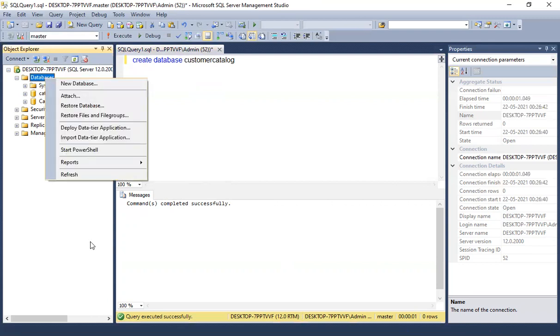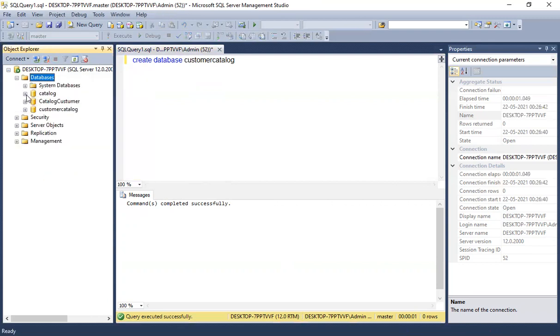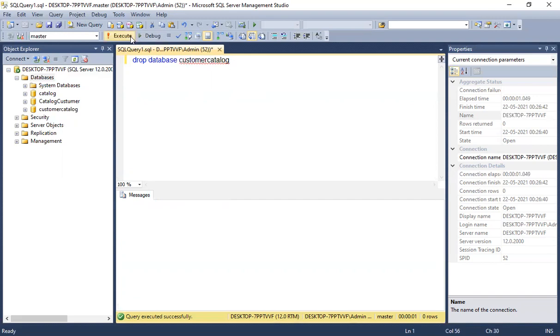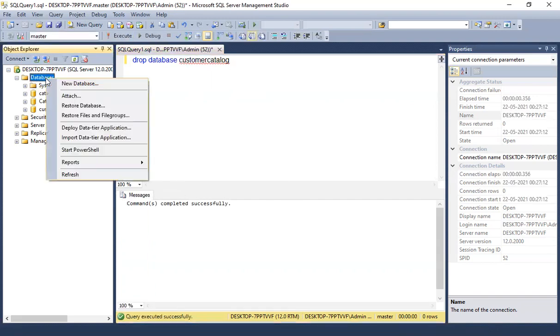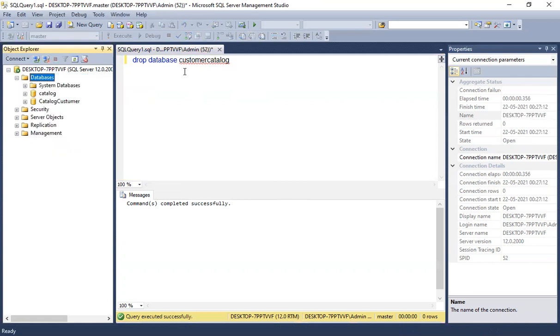Now we can give a refresh on the database tree, and we can see the customer catalog is also available. In this way, we can go on creating our own databases, and we can drop them one after the other as well. We can drop this particular one from the history of the database again. Refreshing the database tree, we can see the customer catalog is no more available here. So that's what creating and dropping of databases is. Subsequently, we have carried this out in this particular example.